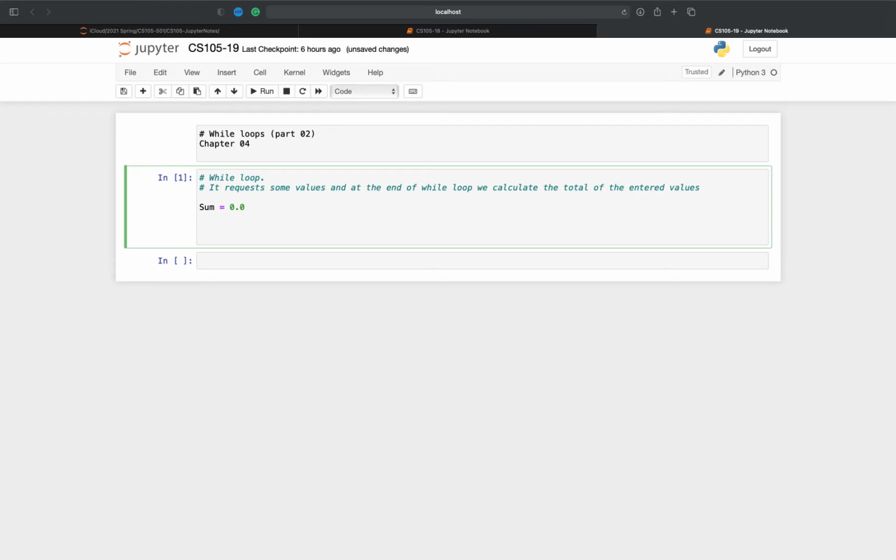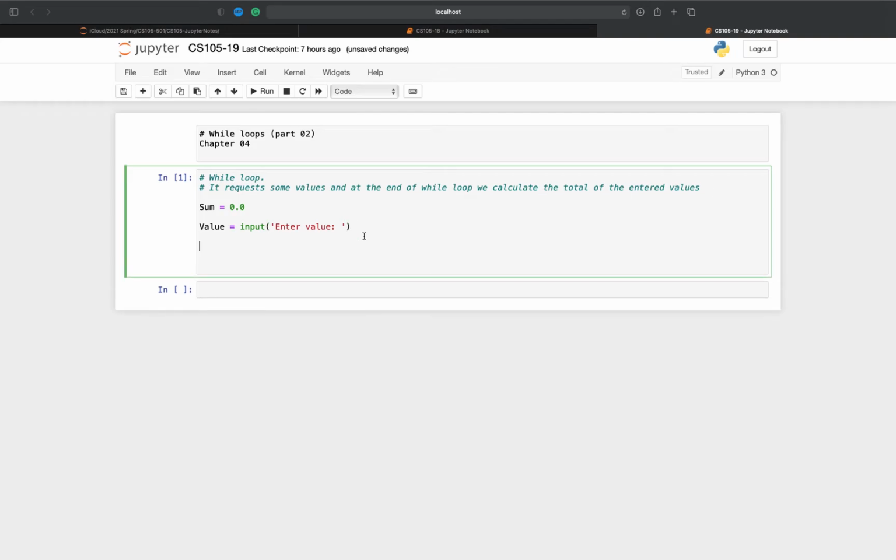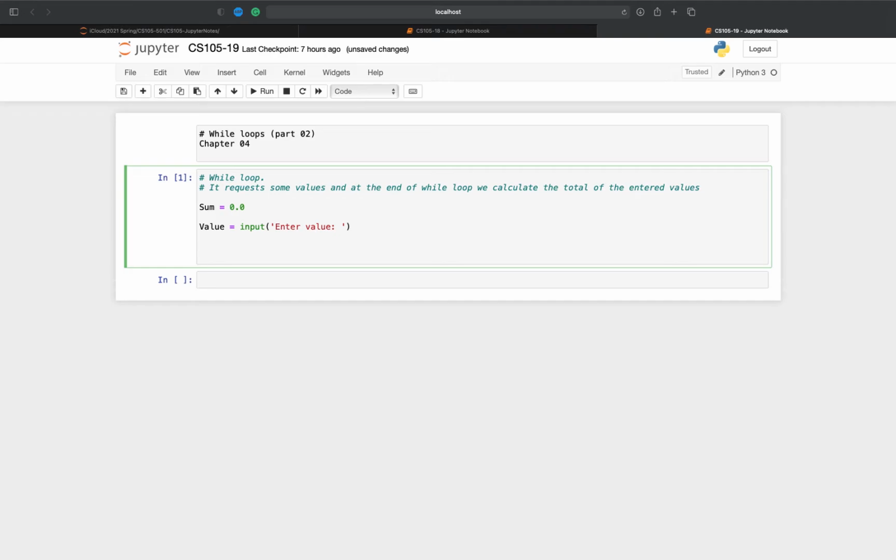Then we are going to ask the user to input a value. How do we do that? Using the input function, right? Enter value. And what else? The value that we are going to get must be an integer, right? Actually, let's start the while loop and then I will explain. We must convert this to an integer, right? So let's start our while loop.